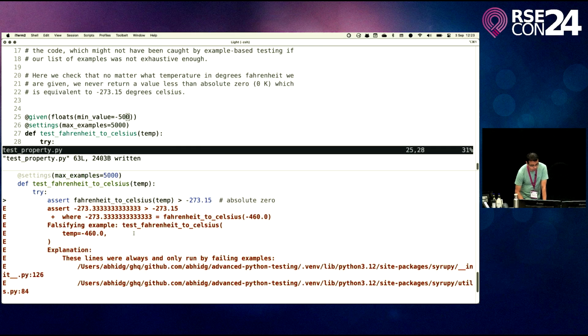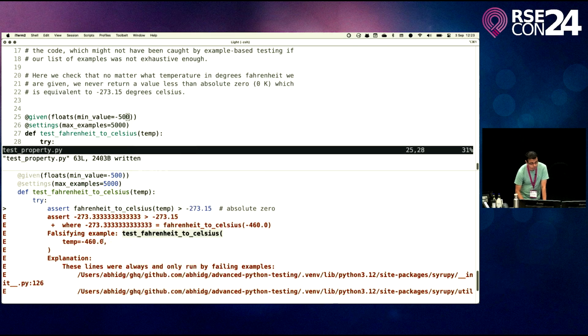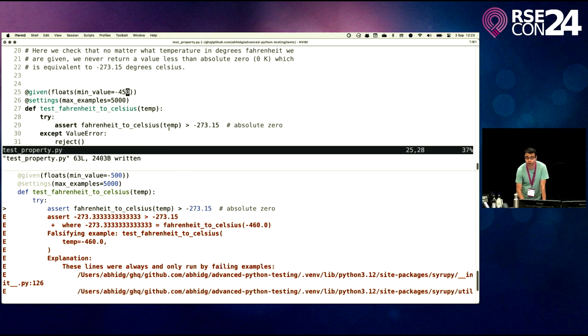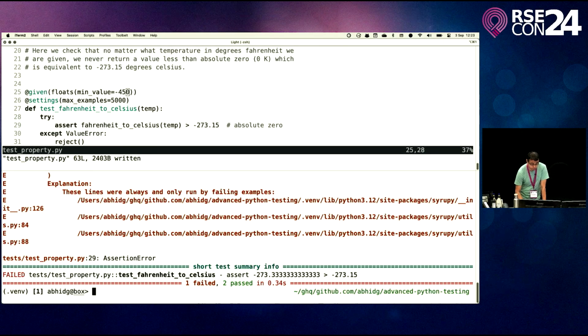Okay. Now we get a different error. Yeah, because we found this minus 460, it generates a Celsius which is below absolute zero. Okay, fine. So then we do 450. But all we had to do is one line, right? So it's Fahrenheit, and Hypothesis will take care of generating all the examples for you.